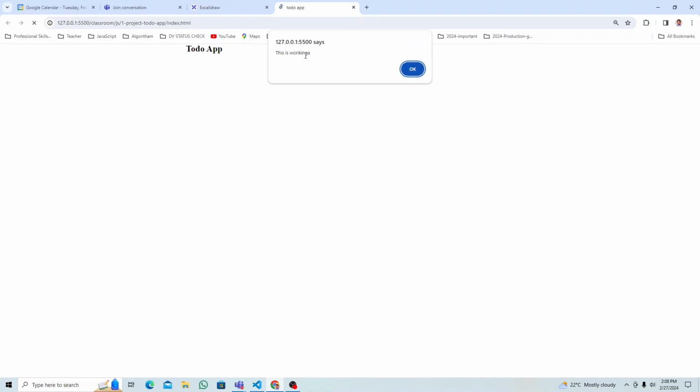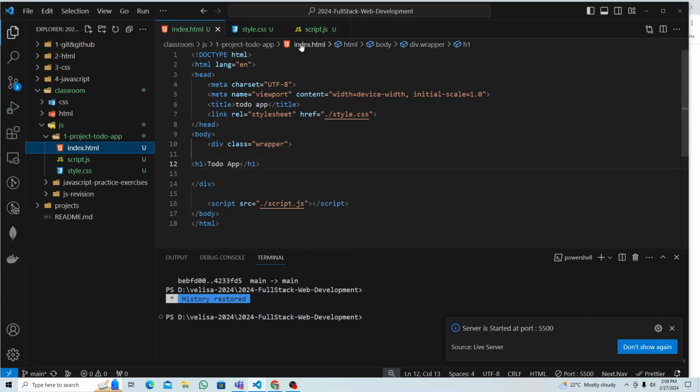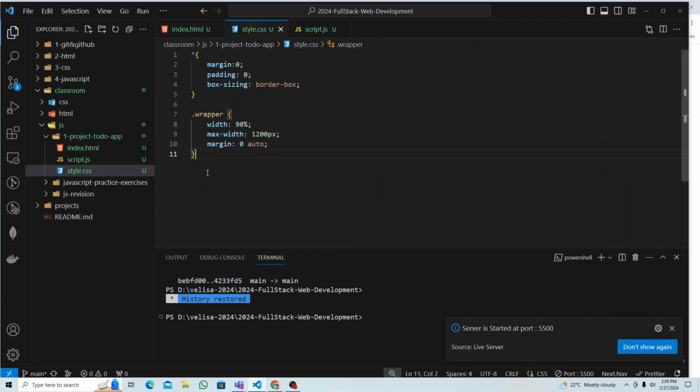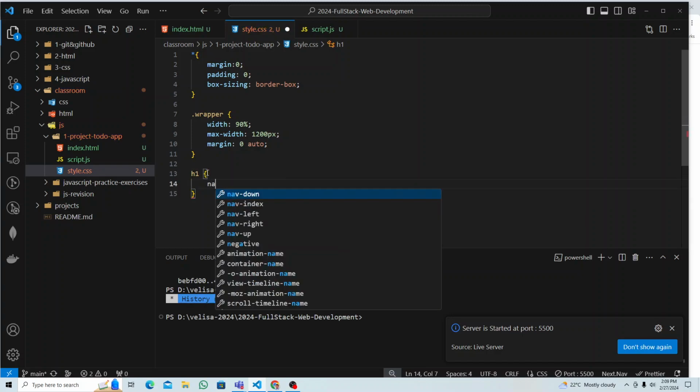So see, this is working. Alert from JavaScript. Alert, this is a dialog box. And I have To Do App here in the center. Basically the 1200 pixels will be somewhere here. I can go here and put h1 like this and have a background color.